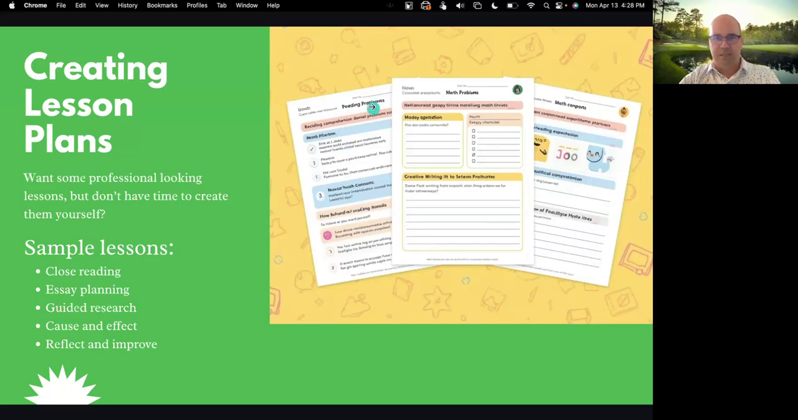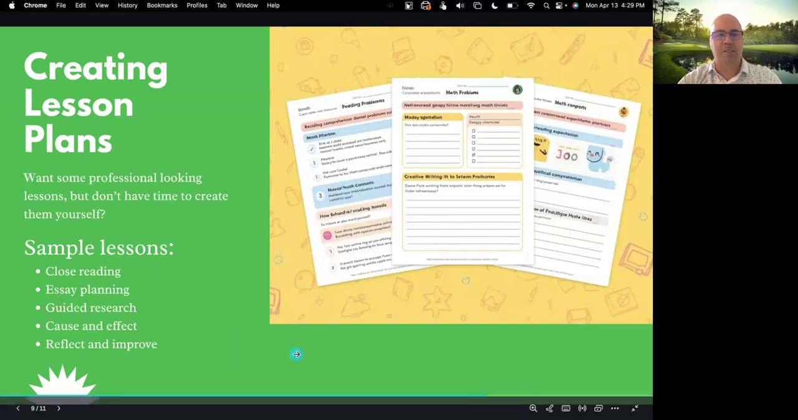But if I look at these options back here, I'm like, okay, these are nice with the color schemes, and they made the boxes, the tables. This is where you can actually use Canva to help create some lesson plans. So some sample lessons we have are for close reading, essay planning, guided research. Oh my gosh, our kids need help with research, right? But we can't just say, okay, go research this, go look this up. We need to guide them. They need to have some steps to work through their research. Cause and effect, reflect and improve, all kinds of cool things.